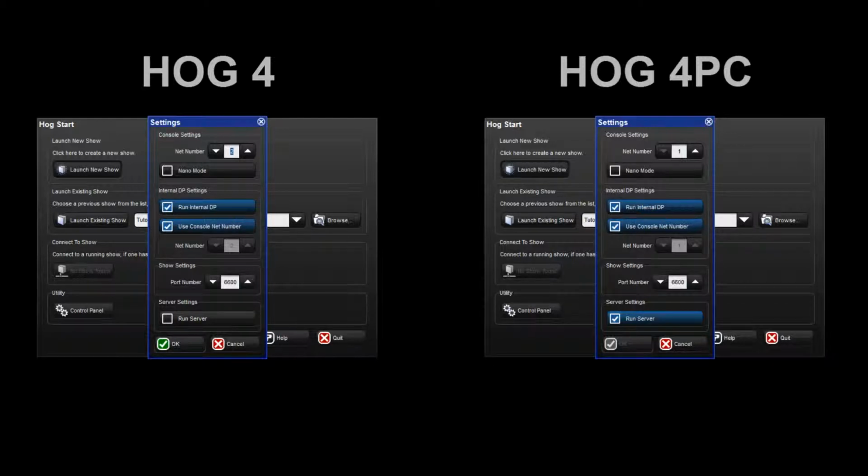Next, let's look at configuring the network for console failover. Both the HOG4 PC and HOG4 console should have the Run Server option selected. When a console connects to the network, it will sync a local copy of the show file from other consoles on the network. In this setup, the net numbers should be different, allowing operators of both consoles to have independent control of pages and chosen masters.